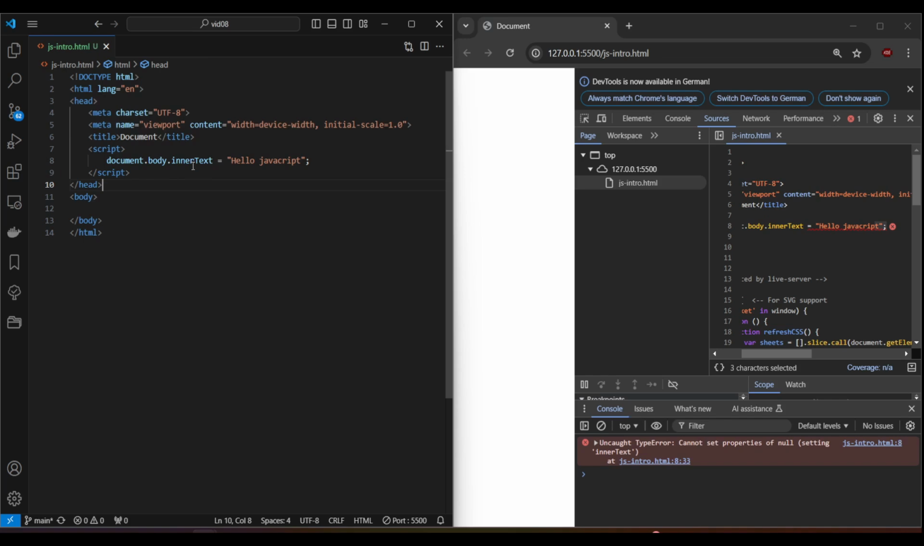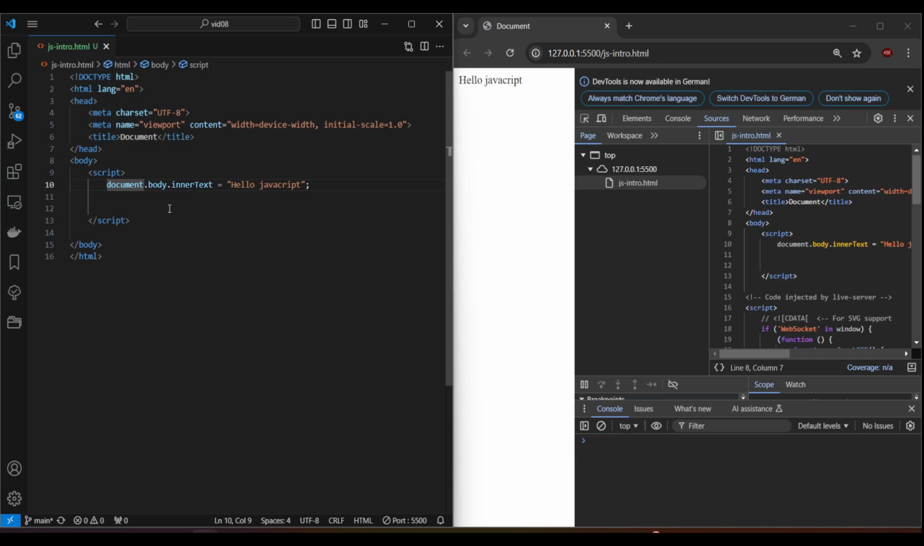It's null, so there is no inner text here, and that's why I chose to put this script tag inside the body, because I want to use the body property of this document. So let me put this back here inside the body tag and save. And now I will comment this line, and let me introduce now the console.log.